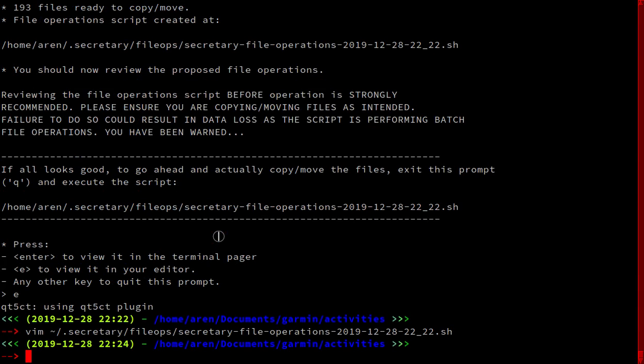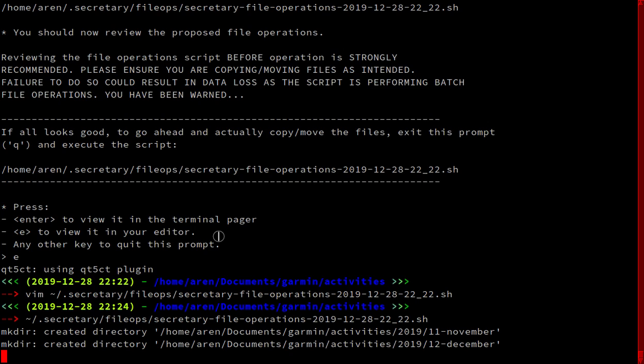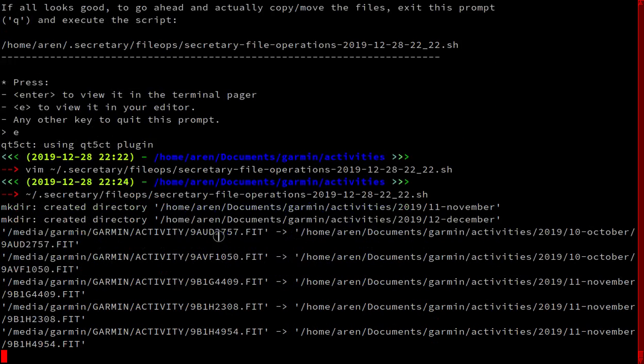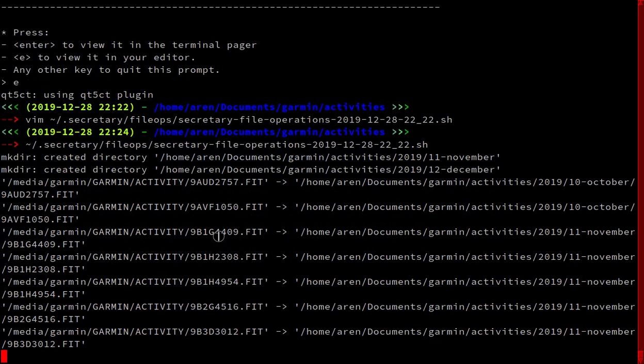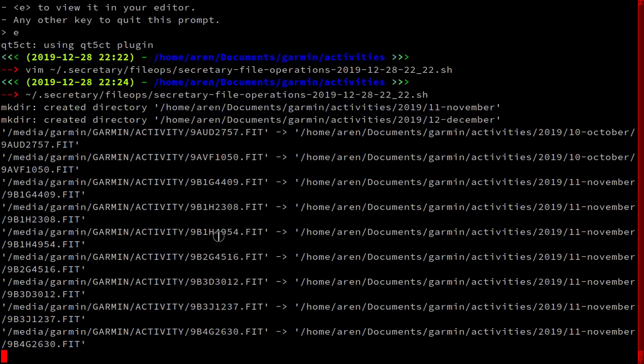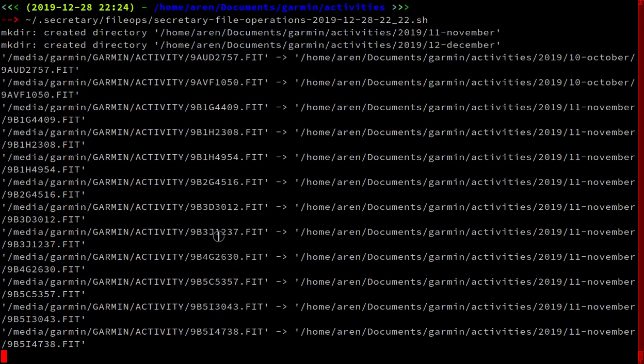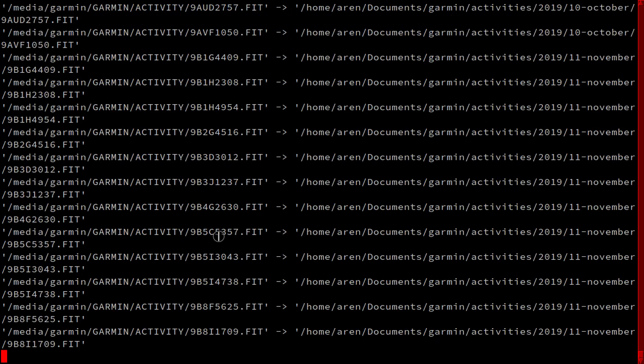So this is now an executable file, so let's just run it, basically file ops. Let's run this and it will copy all of the latest workout files from my Garmin to my computer. So you can see it's created two new directories, 11th of November and 12th of December, so that tells you I haven't bothered syncing my watch to my computer for nearly a couple of months now.